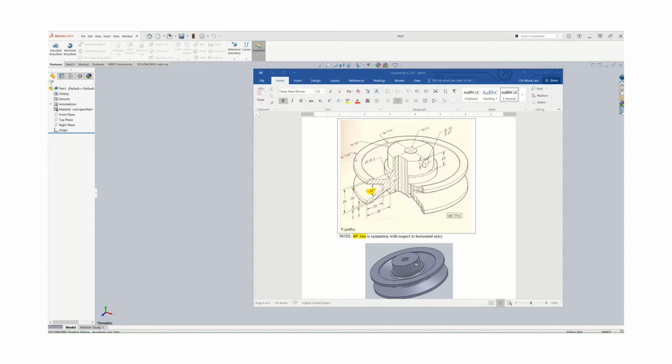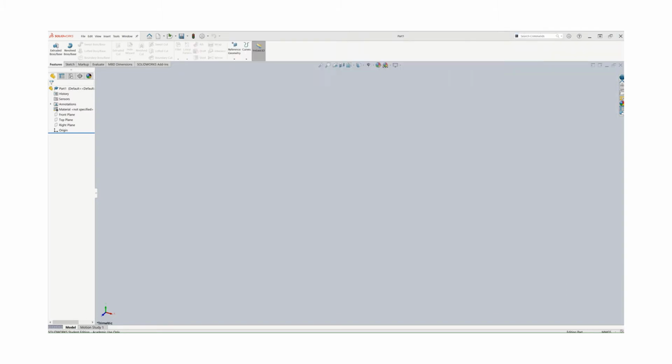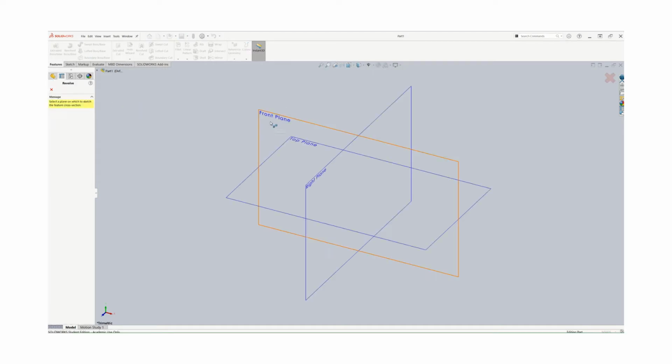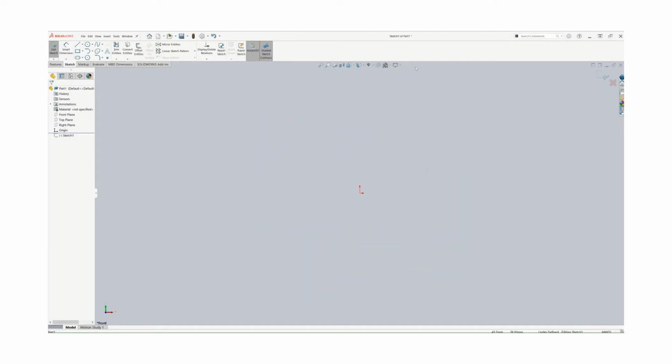This radius is 67. So I will start with one vertical center line coming through the center of this object, which happens to be the origin of the coordinate system. I will just offset this line by 67, and that's the starting point we have. According to this diagram, I will show you how to do it. So I will choose Revolve, and this time I'm going to use the frontal plane.